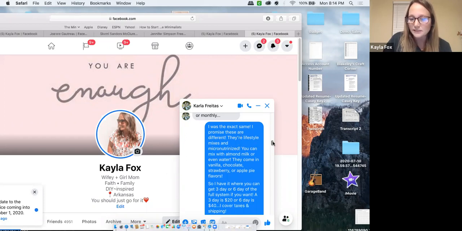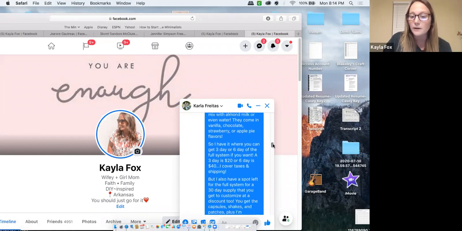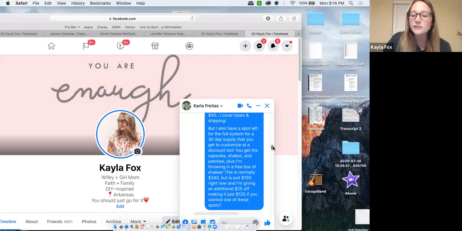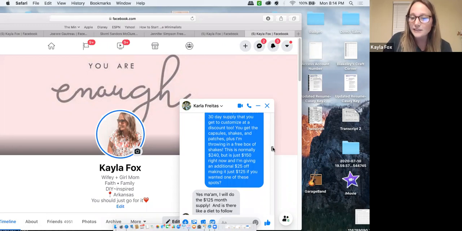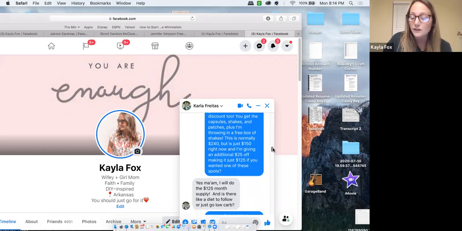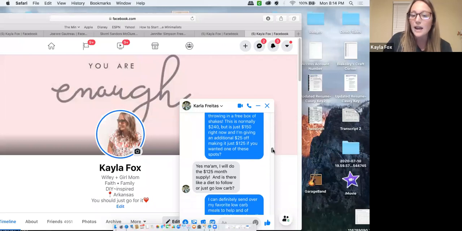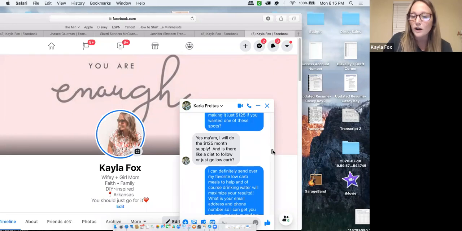I promise these are different. They're lifestyle mixes and micronutrientized. You can mix with almond milk or even water. They come in different flavors. So I have it where you can get a 3-day or 6-day of the full system if you want. A 3-day is 20 or 6-day is 40. I cover taxes and shipping. But I also have a spot for the full system for a 30-day supply that you get to customize at a discount too. You get the capsules, shakes and patches, plus I'm throwing in a free box of shake. This is normally $240, but it's just $150 right now, and I'm giving an additional $25 off, making it just $125 if you wanted one of these spots.